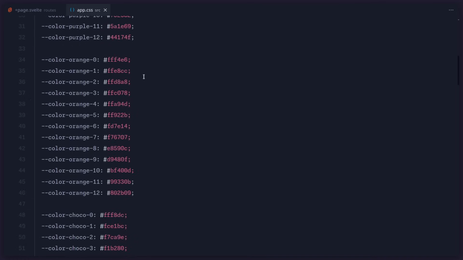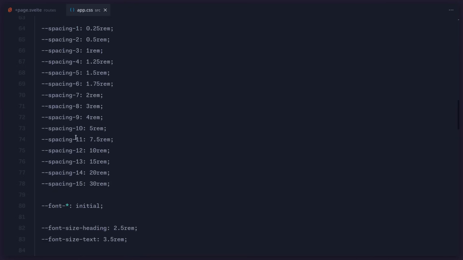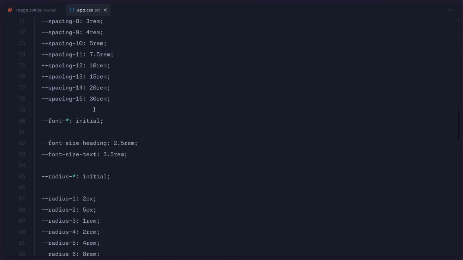Okay, so let me just really show you. So I have colors here, and I've done the same for the spacing. So I define all of my custom things here. I'm just using CSS variables. How beautiful is this?